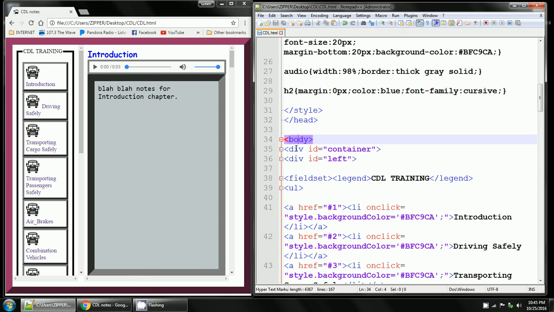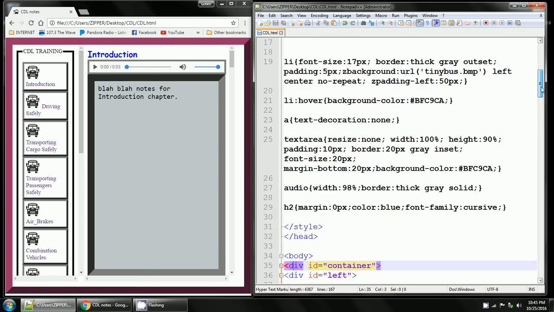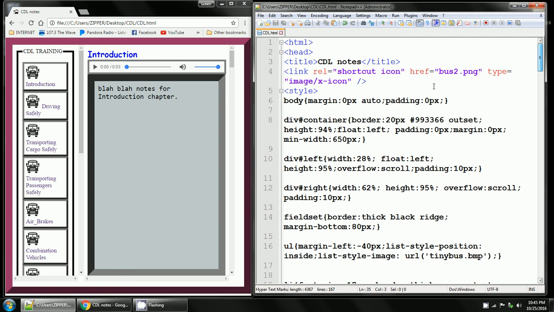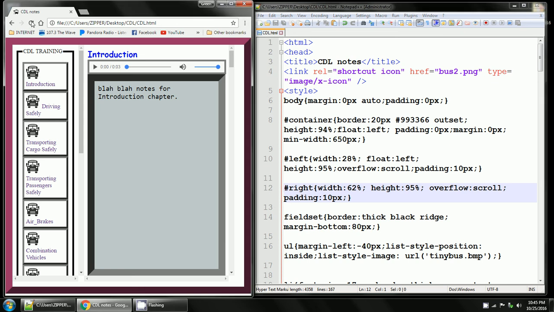Here's the body, and we have a div with an ID of container. So actually, up here, I didn't have to do div pound container because pound container means ID container. So I can just have pound container, pound left, and pound right, and it will still work. It won't change anything.